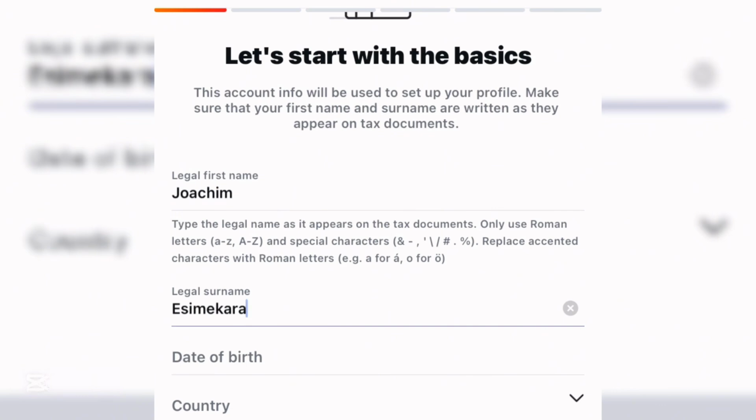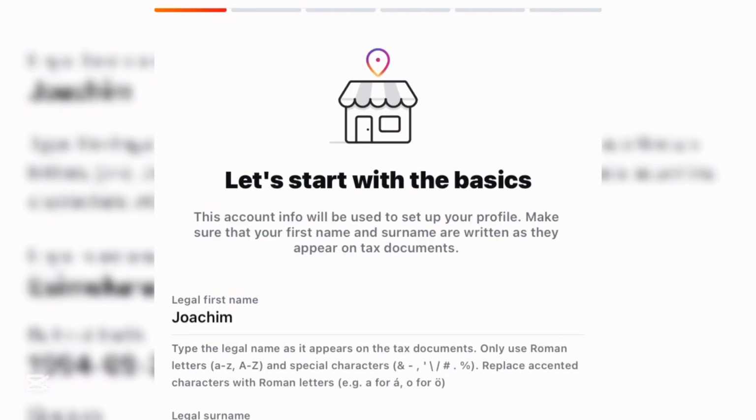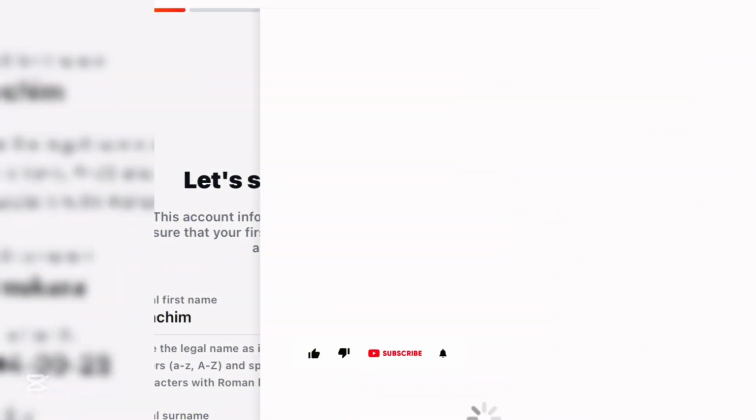Now your date of birth should be added and your country will be added. Now I'm going to do this and I'm going to proceed. So right now I've actually input all these details correctly: date of birth, my country, my surname, and my first name. The next thing you want to do is to click on next. So when you click on next, you're going to be brought to the next page of the setup.